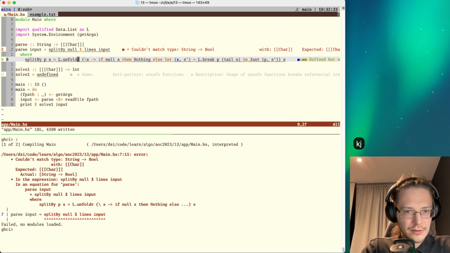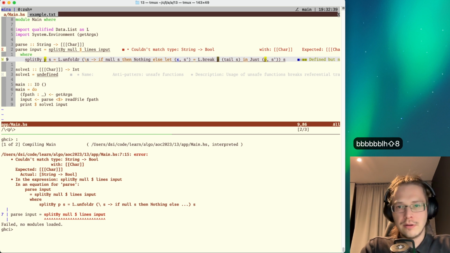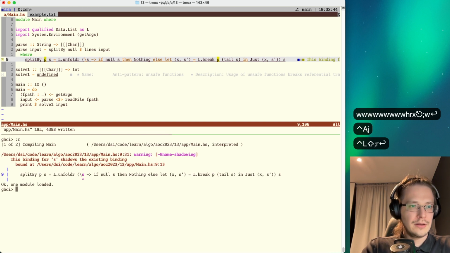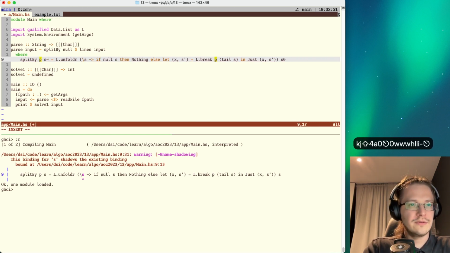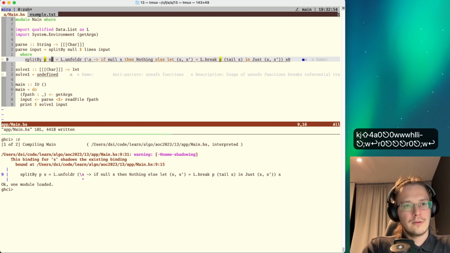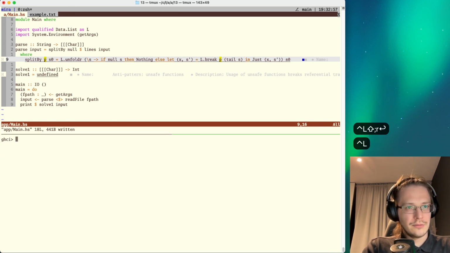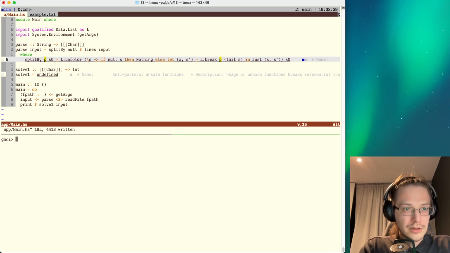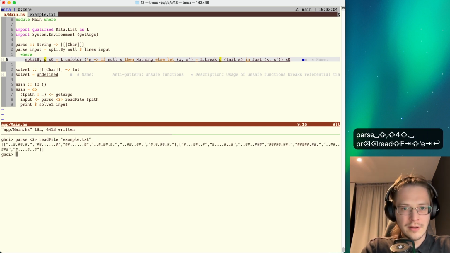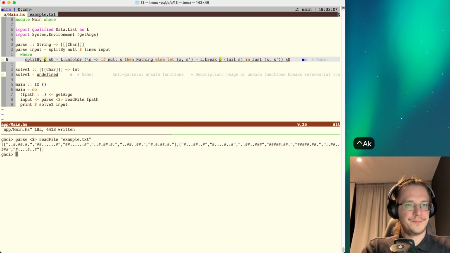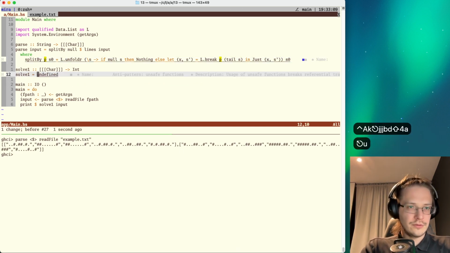Can't match type string to bool of the predicate, right? Yeah, definitely here it must be x. Let's reload. Yeah, there is a variable shadowing. Let's call that sequence 0. So yeah, now I have written my own splitBy, and we can proceed. So if I parse with file example.txt, I do get two patterns. Perfect. Now let's solve it.